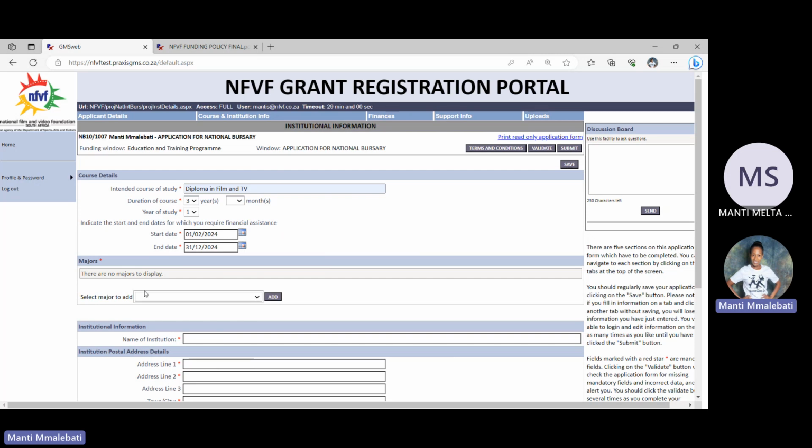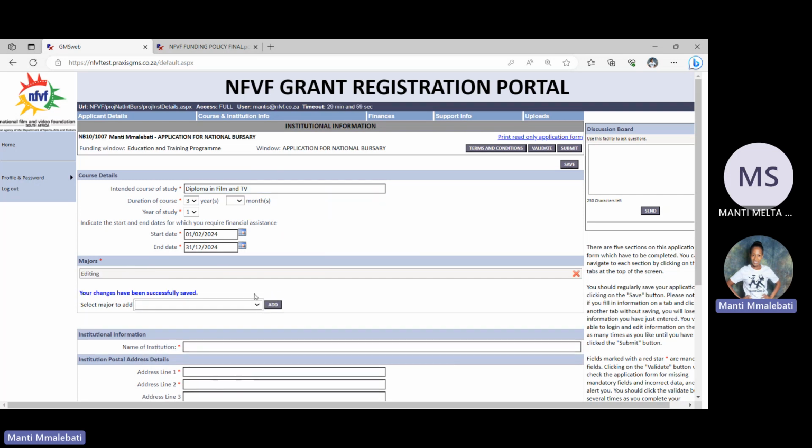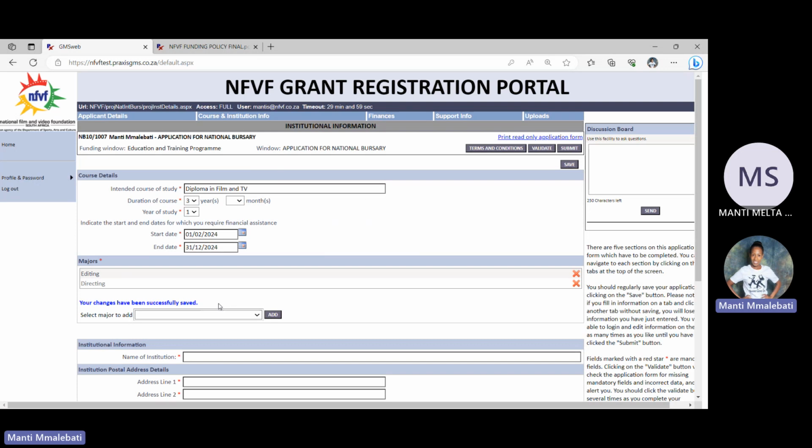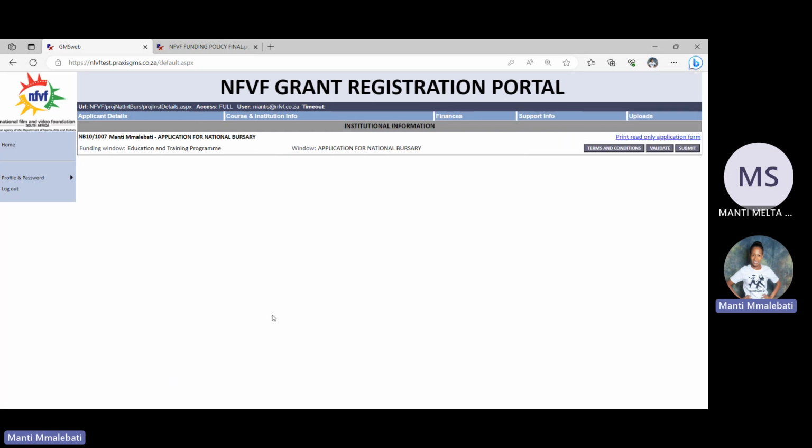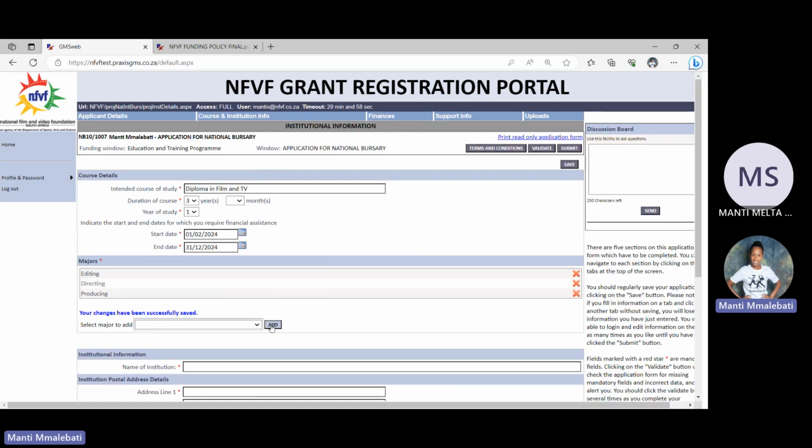And then when we go to the majors, you select the major of subject. Are you going to be majoring in editing? If it's editing, you click add. And then if maybe you want to major with more subjects, you'll select directing as well. And then if maybe you want to also major in producing, you'll select producing. And then you click on add.